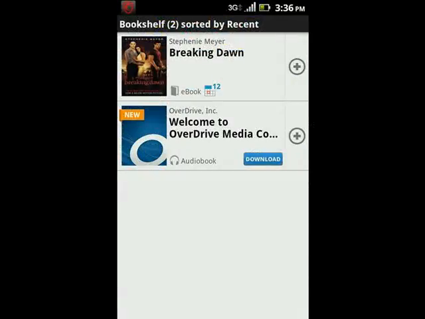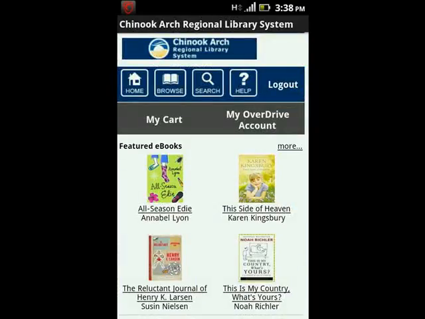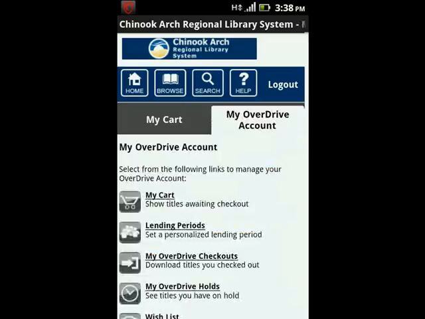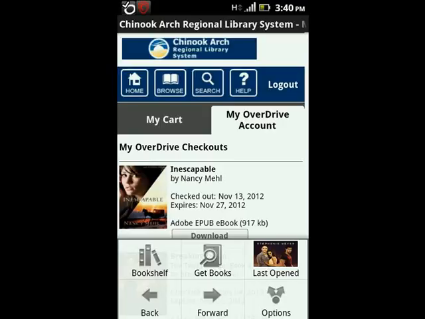So this is the Overdrive reader, and this is your bookshelf. And what you need to do first is browse for a library and find your local library. Once you do that, you select it and you can browse in here. I'm going to go to my Overdrive account. And here is my Overdrive account. If I click on my Overdrive checkouts, here are the books I have out. So I can just download. And then it downloads it to my device.